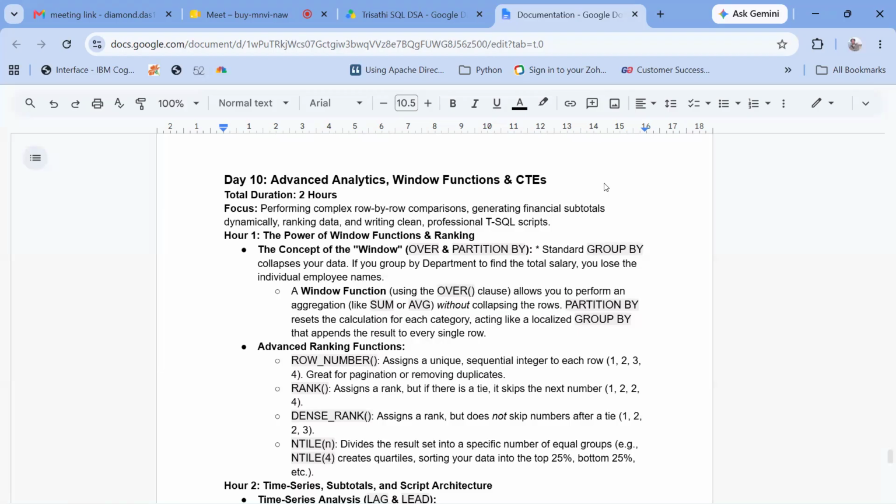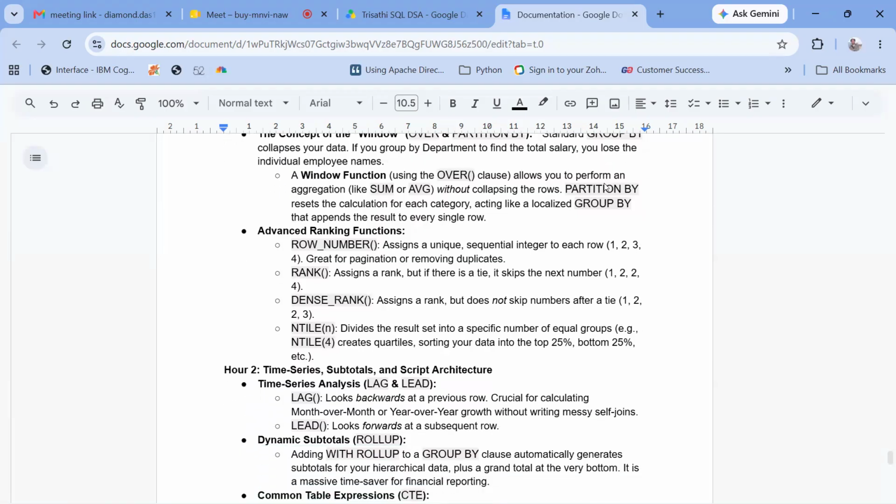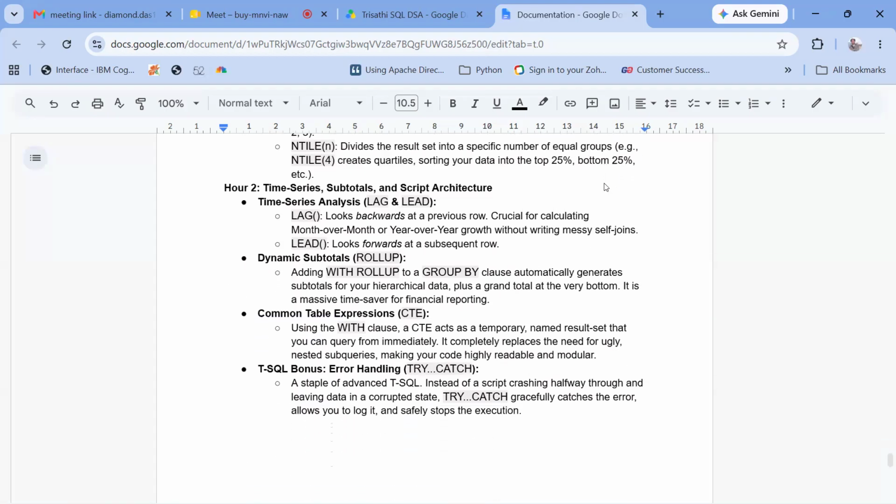Apart from that, we will also cover ROW_NUMBER, then RANK, DENSE_RANK, and NTILE, which divides the result into a specific number of equal groups. NTILE(4) creates quartiles, sorting your data into the top 25%, bottom 25%.